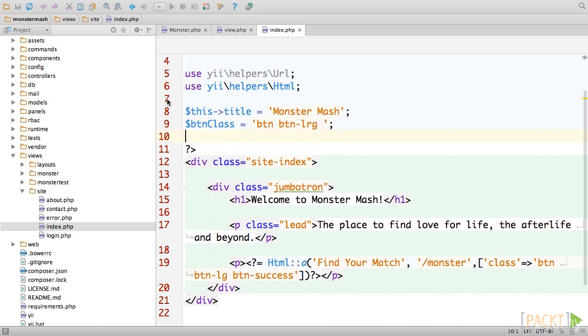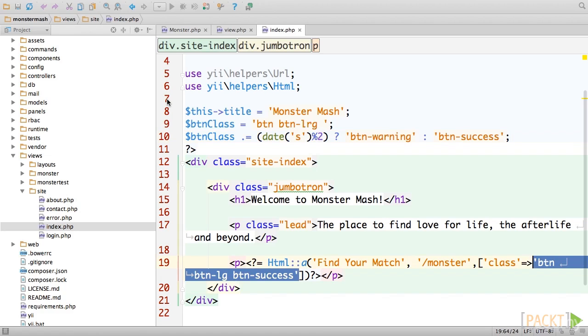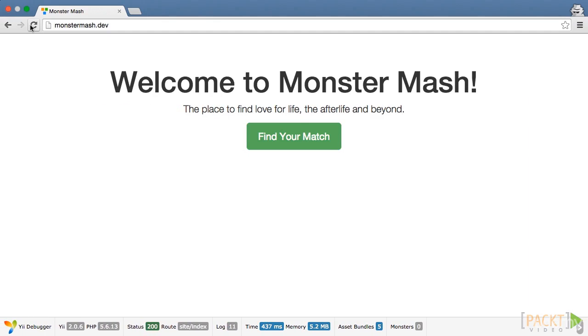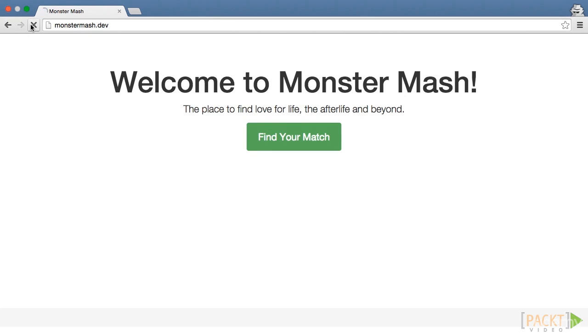Then, we'll add a ternary operator that varies the class based on whether the current time in seconds is even or odd. And that will vary whether the button is green or orange. Finally, replace the class assignment in our link generator, and then reload the page several times. We'll see that the class changes depending on the script execution time.